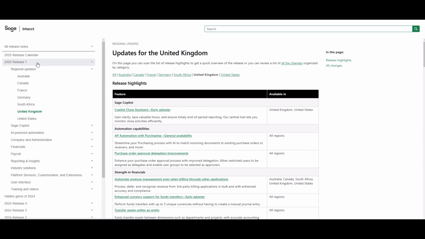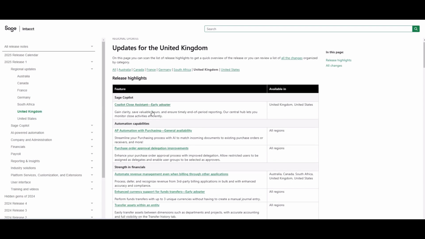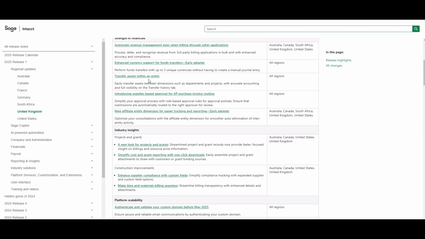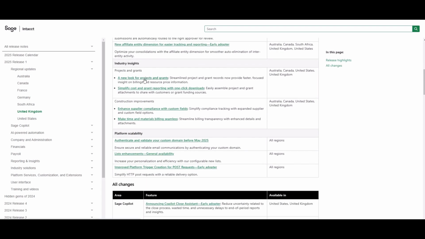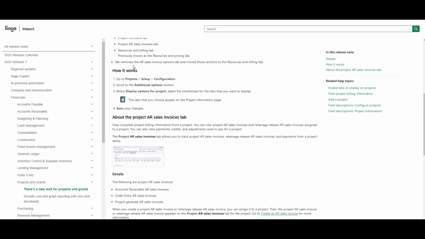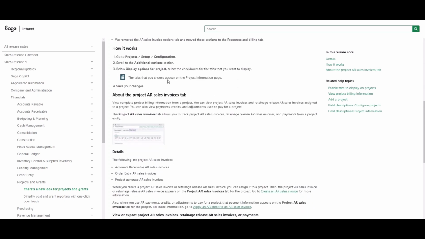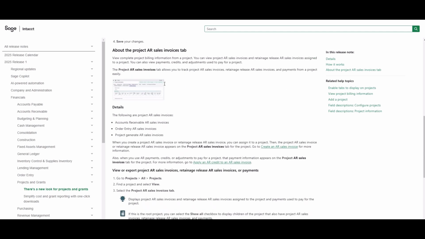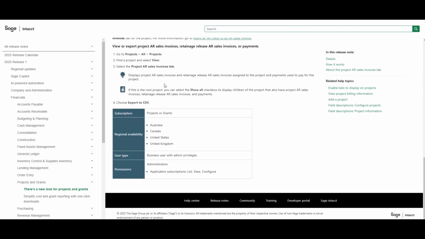As always, in the release notes here, if you go by area, United Kingdom, then you can see all of the other releases. When you click on an area, on a topic, you will get all of the information, any configuration that you need to set up, along with any permissions that you need to update, and then details of the release.